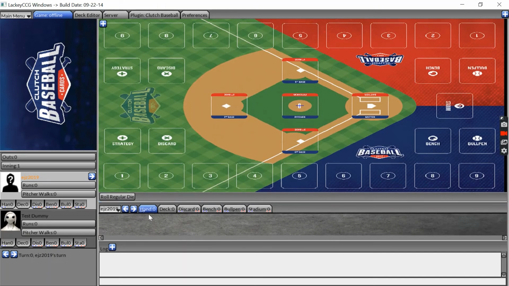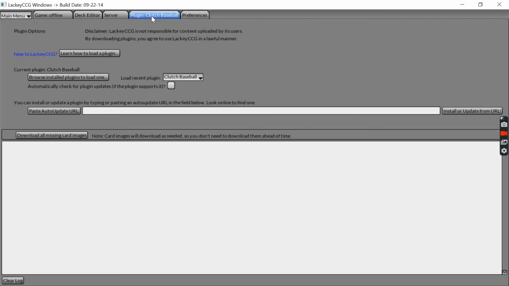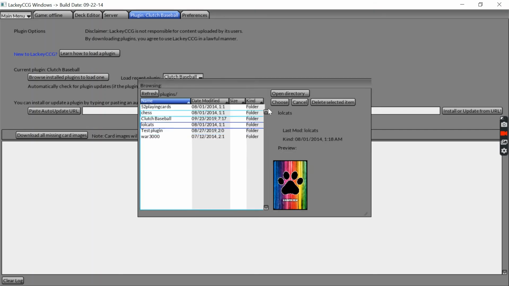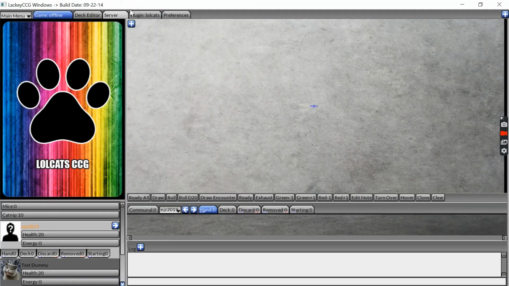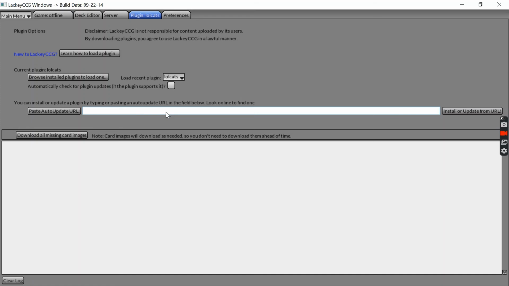As you can see, you have your hand, your deck, your discard, your bench, your bullpen, and your stadium card. There's a button to roll a regular die, and then hard-coded into the game, Control P will roll a power die. However, you can't have a button for rolling a power die because, I don't know, there's really no good reason. But when you open Lackey, chances are it'll have defaulted to LOL Cats or one of the various default plugins.